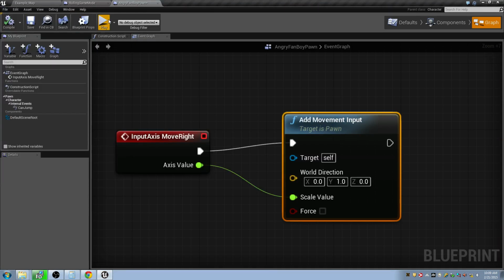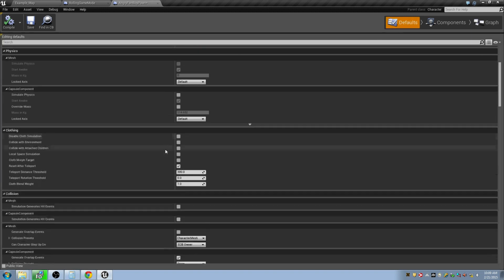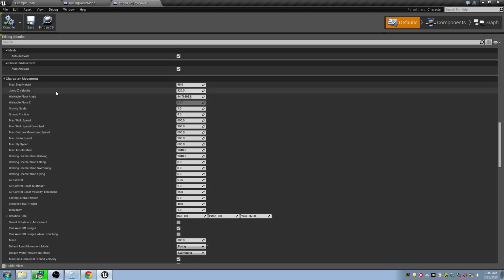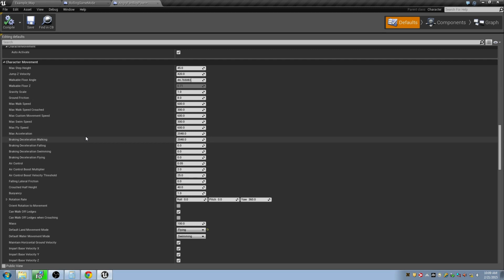If you want it to move faster or slower or change the properties, you have to go into the defaults here and scroll down to where it says character movement. Since our dude is flying, you have to adjust the max fly speed here. You can make him fly faster. If you want him to slow down faster, you can increase the braking deceleration flying value.